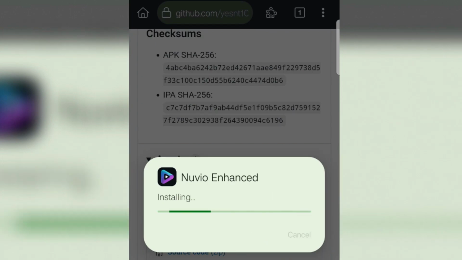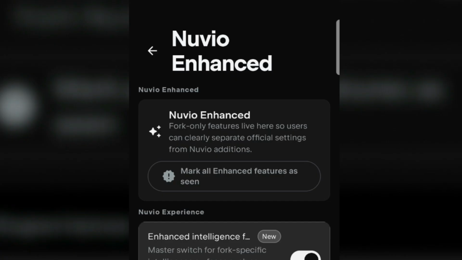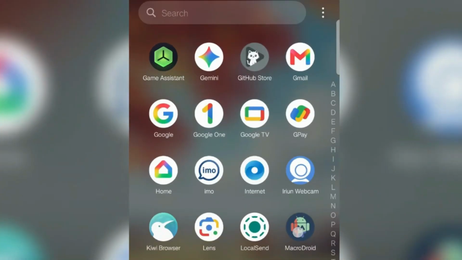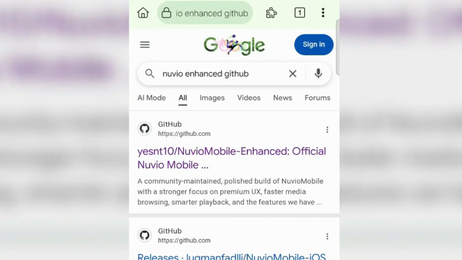Let's learn how we can install the Nuvio enhanced app. This enhanced version of Nuvio contains some extraordinary features that you can use and try. So let's begin. Open up any browser and you're gonna simply do a Google search for Nuvio enhanced GitHub.